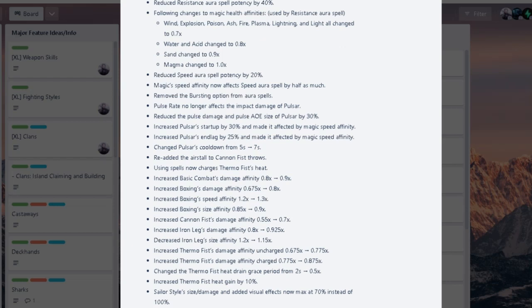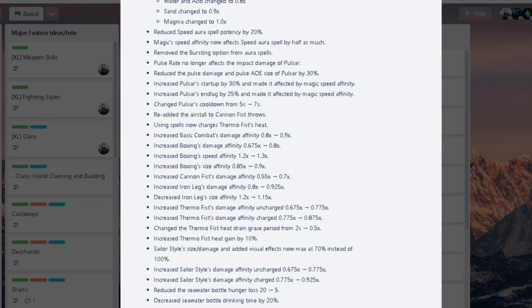Okay, so for warlocks, if you use spells, normal spell, blast attack, explosions, a lot of boxing damage got increased: basic boxing speed, boxing size. I'll just name it, because it will take forever. Cannon Fist damage increase, all these are increased, right, guys? Double check. Yes, all of them are increased. Cannon Fist damage increase. Iron Leg damage increase.